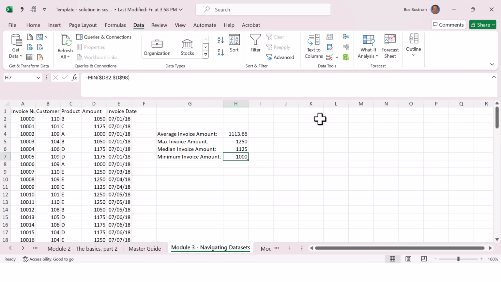This is a sales table. It's basically what invoice did we have, what customer did we sell to, what product did we sell, how much was it, and on which date. All right. And now I've got my average, max, median, and minimum. Another place that you could end up finding to be useful is really any time that you are going to be shifting around your data.